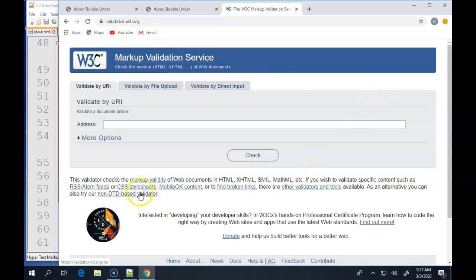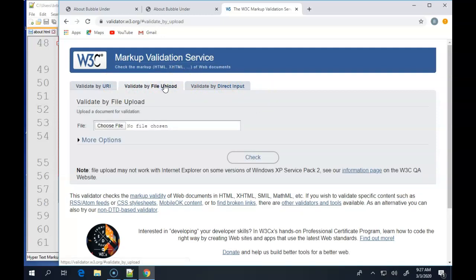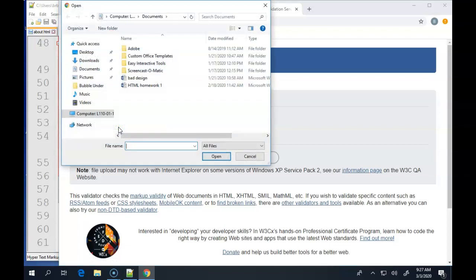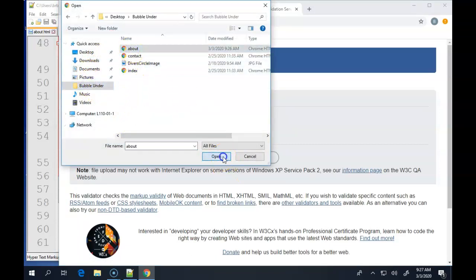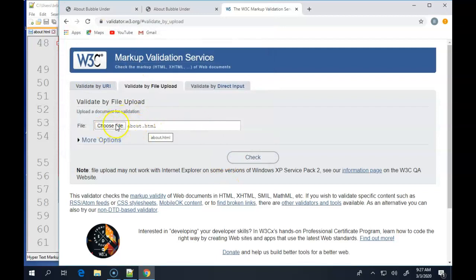If you want to find out if you have errors or maybe you're using an old code, like that break code might show up, we can either go to a website that's already online, the URI is the same thing as the URL, or we can validate by file upload, or you could directly type in your code, but let's do the file upload. Choose that file that we just did, which was the About page, and click it here so that it chooses that file, and then run the check button.